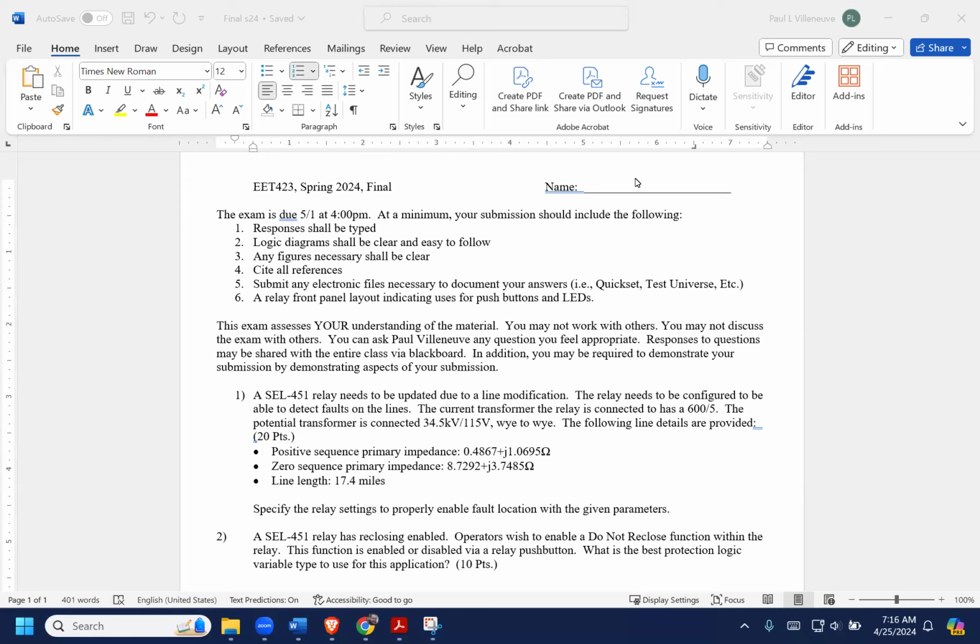The next thing is make sure any figures that you need are clear. So if you have references, that type of stuff, you definitely want to make sure your figures are included in your submission. Any references, including any date codes, if you use the Schweitzer manuals, they use not revision history, but date codes for when the document was issued. So specifying that would be useful.